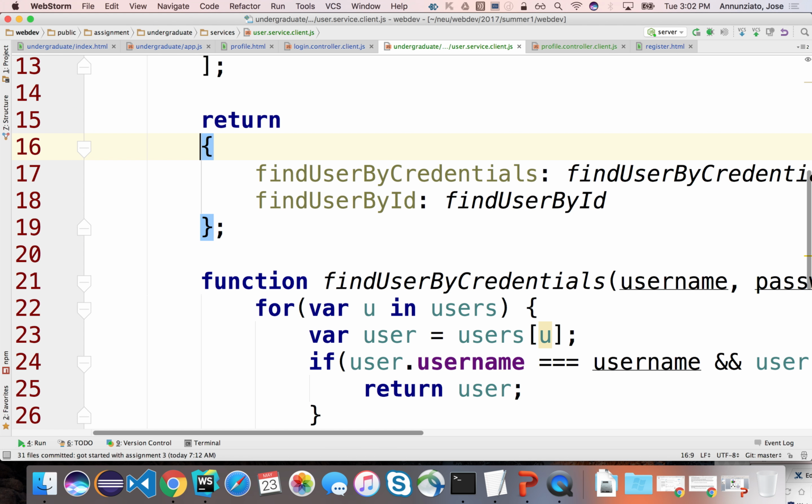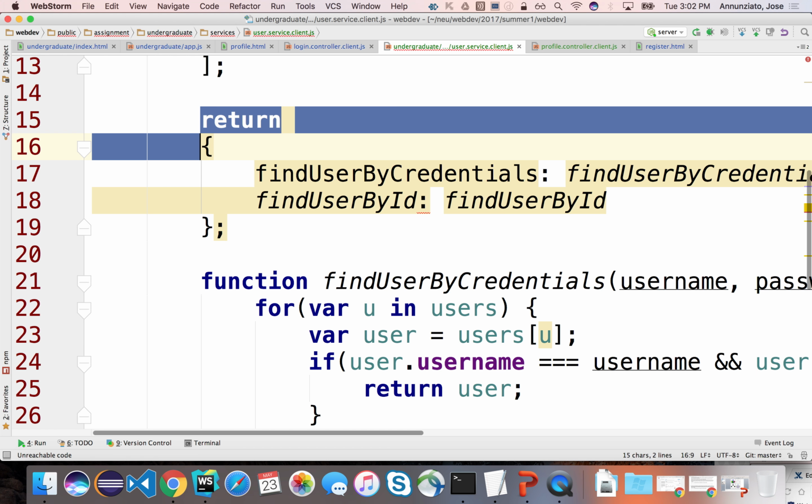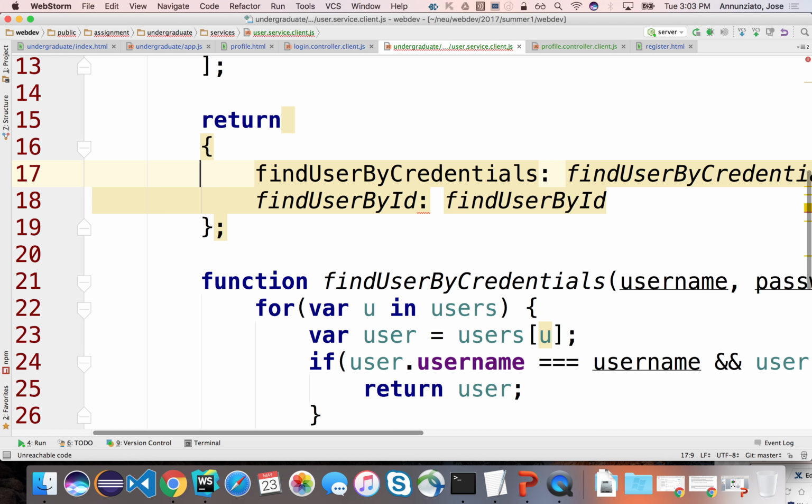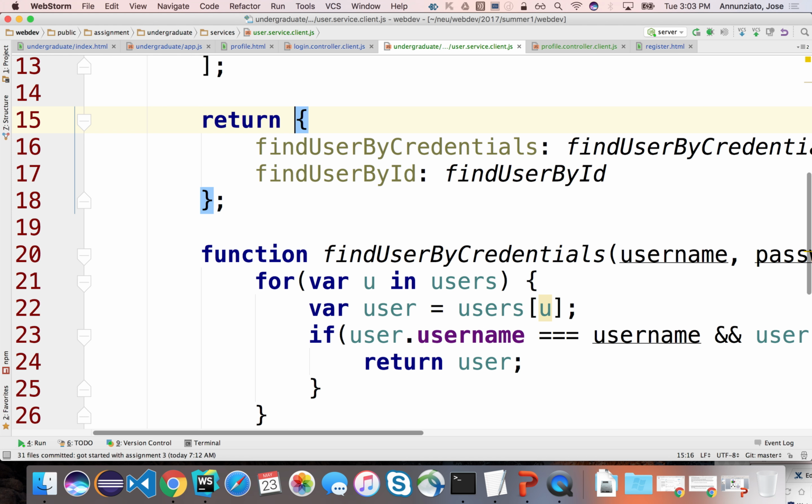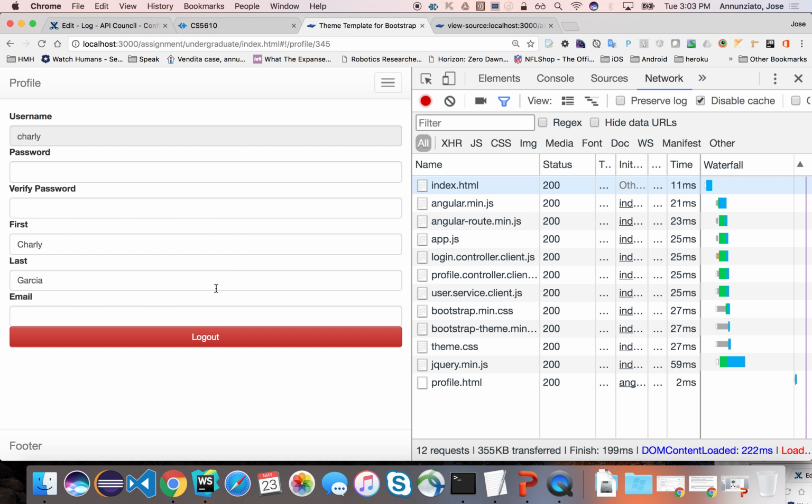Notice that you can't do that, which is different. This immediately returns nothing, whereas this returns the object that follows. So careful. All right. So let's see. So let's go back to the login. Let's go log out.